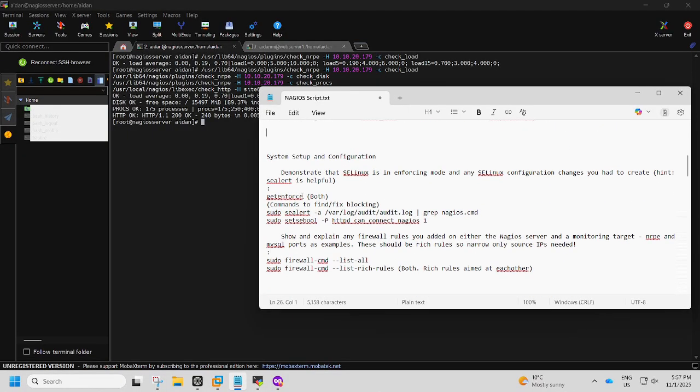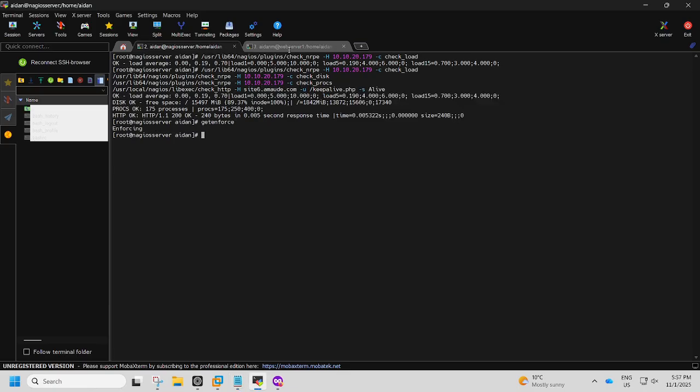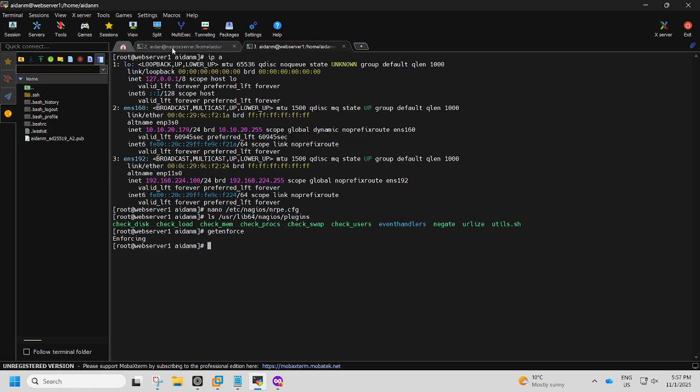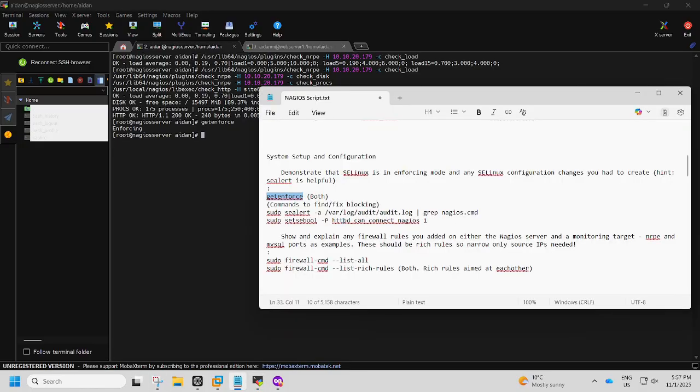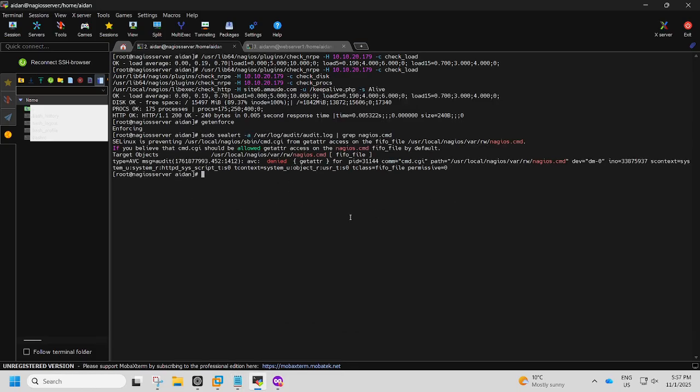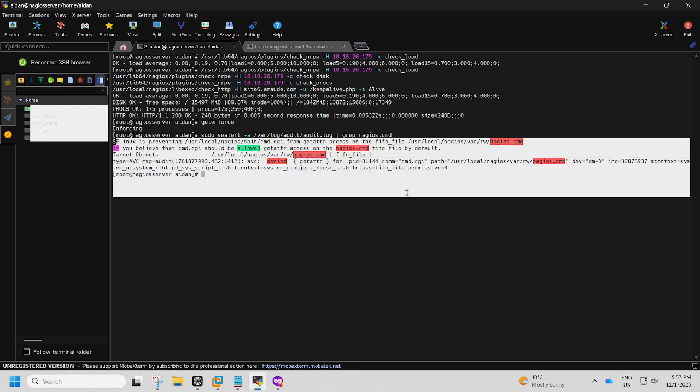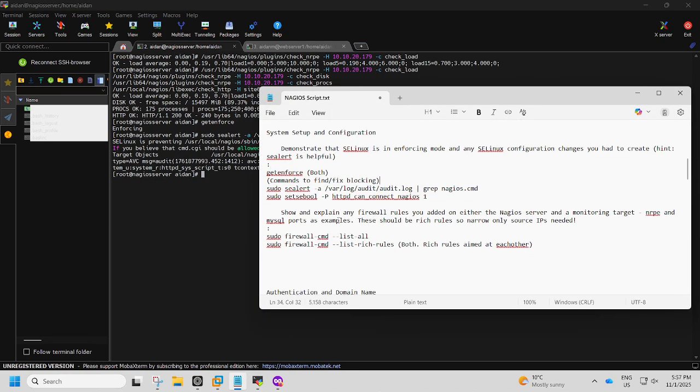SELinux is enforcing on both, as you can see on the Nagios server enforcing and on the DNS server enforcing. I did have to add some rules to allow myself to manually refresh or check in the actual Nagios interface to force it to check. These are two of the commands to fix that, because Apache does get blocked, which was very annoying to figure out, but it did work in the end. Yeah, it's always SELinux that's the problem.